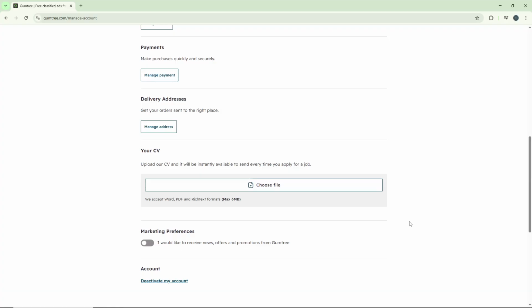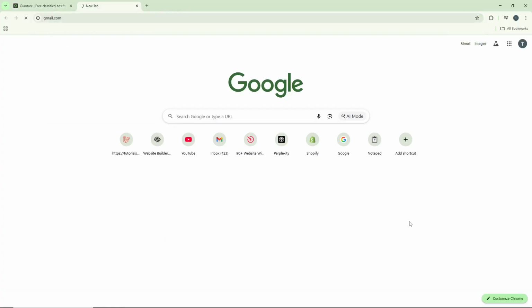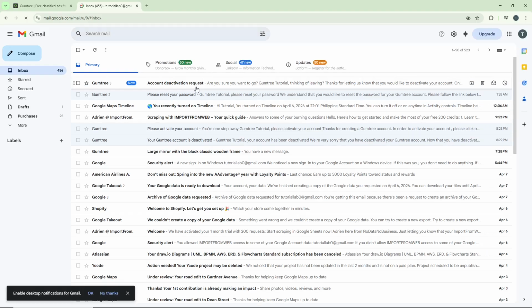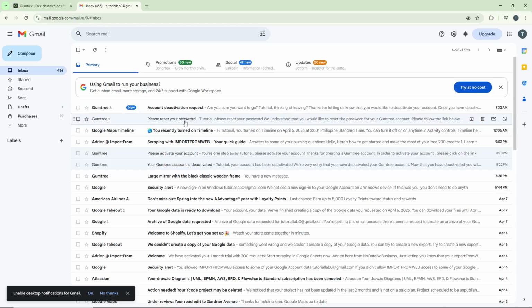Now it's time to switch over to your email inbox. Open your email provider, whether that's Gmail or another service you use. You'll need to wait a moment for the email from Gumtree to arrive. It should come through fairly quickly, but if you don't see it right away, check your spam or junk folder just in case it ended up there.